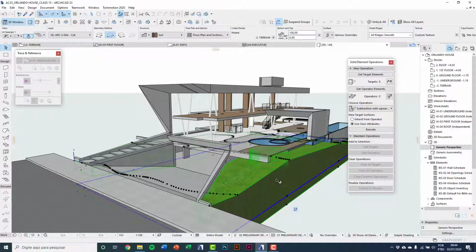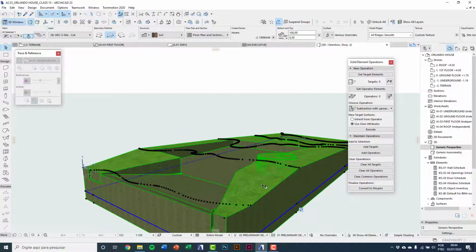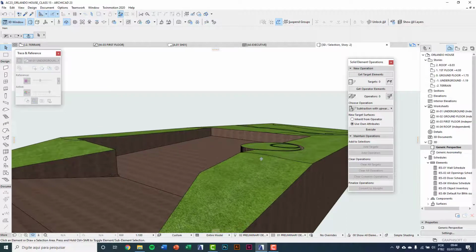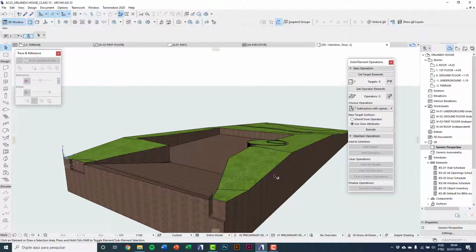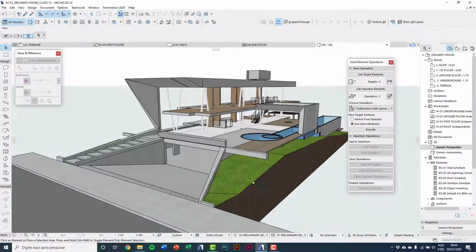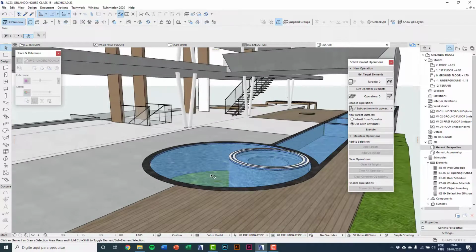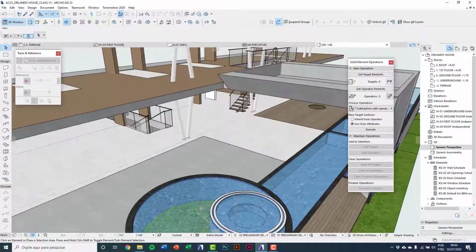Selecting the mesh and pressing F5, you can see it isolated. Pressing F5 again, all the model returns. You can see at the pool bottom that terrain is entering inside of it.